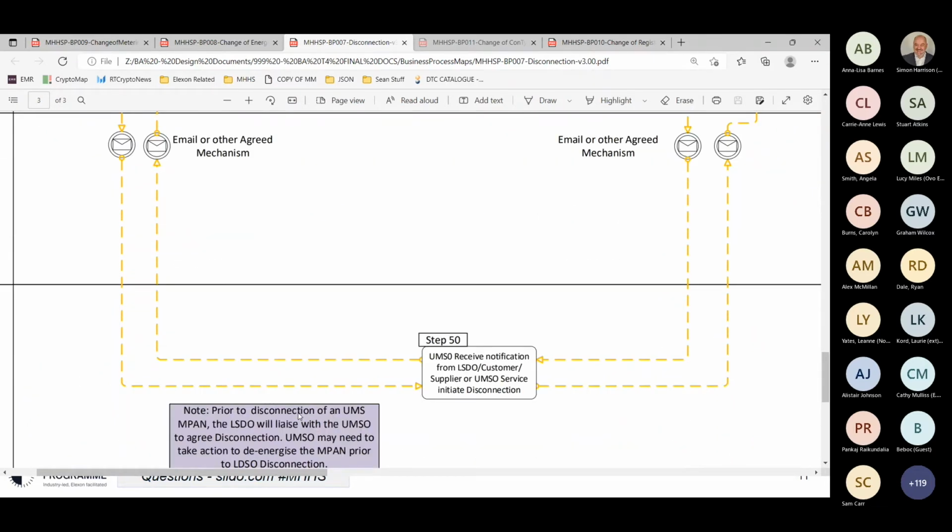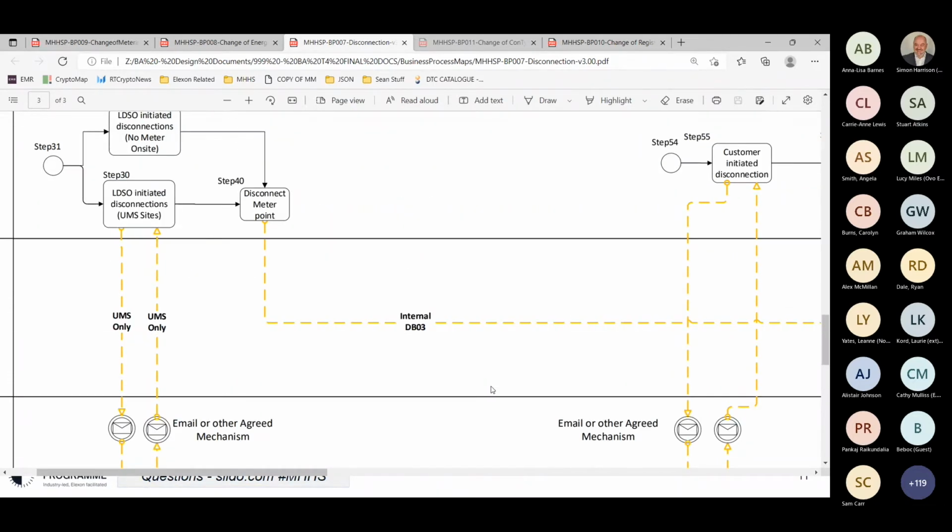So for unmetered supplies, they will receive notification from either the LDSO, from the customer supplier, or it can be a UMSO disconnect request. So the UMSO will email or via another agreed mechanism let the LDSO know this needs to be disconnected, and that could have come direct from the supply through a UMS, or it can be a UMS rejection, and vice versa. So LDSOs can notify the UMS that this is being disconnected.